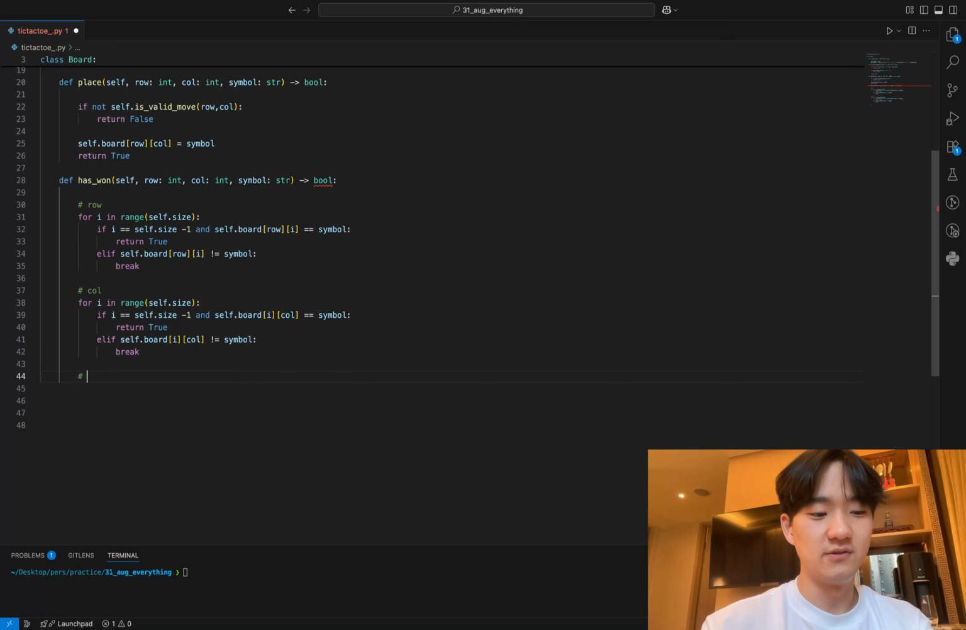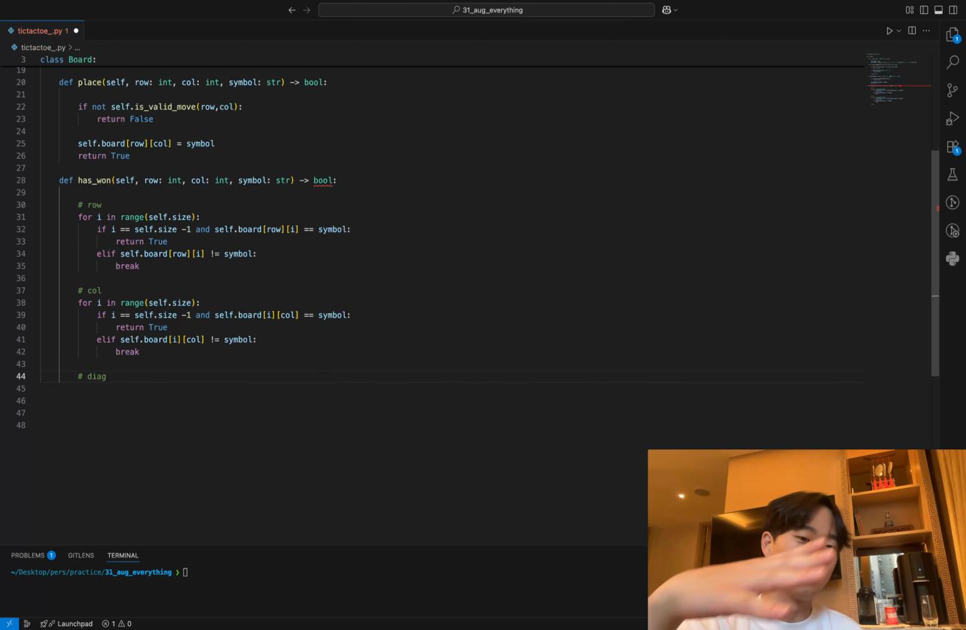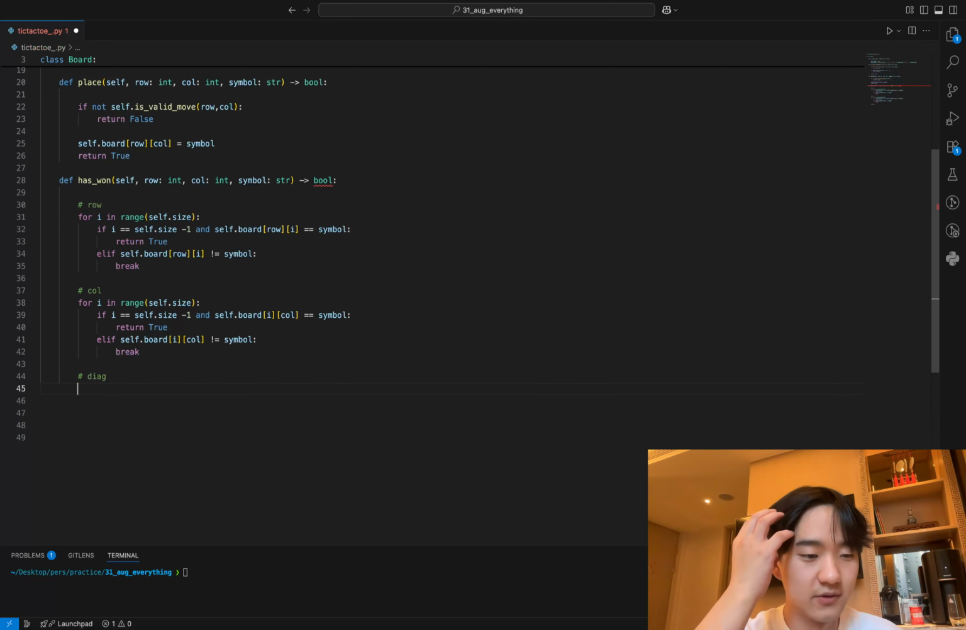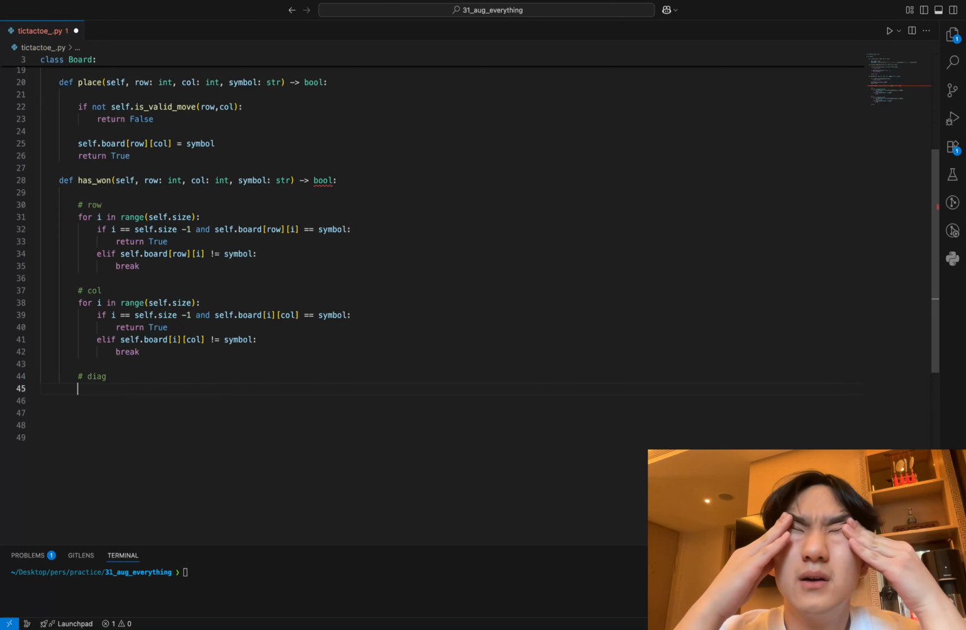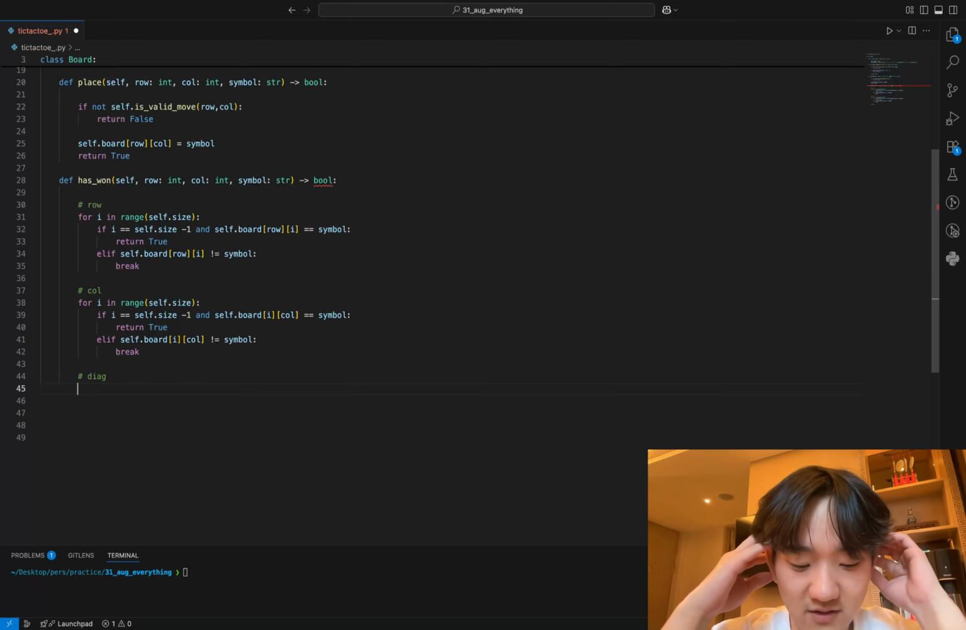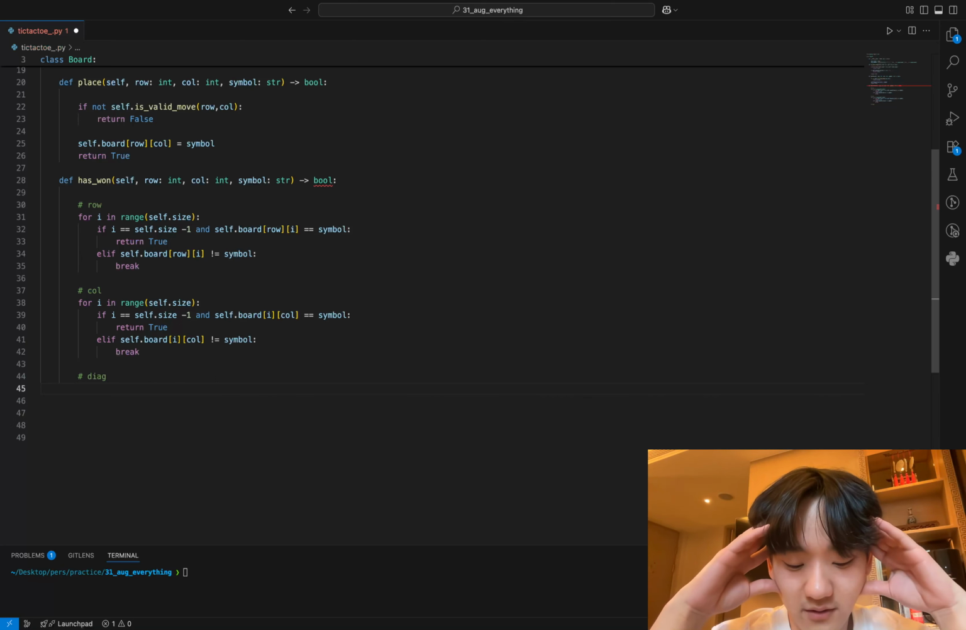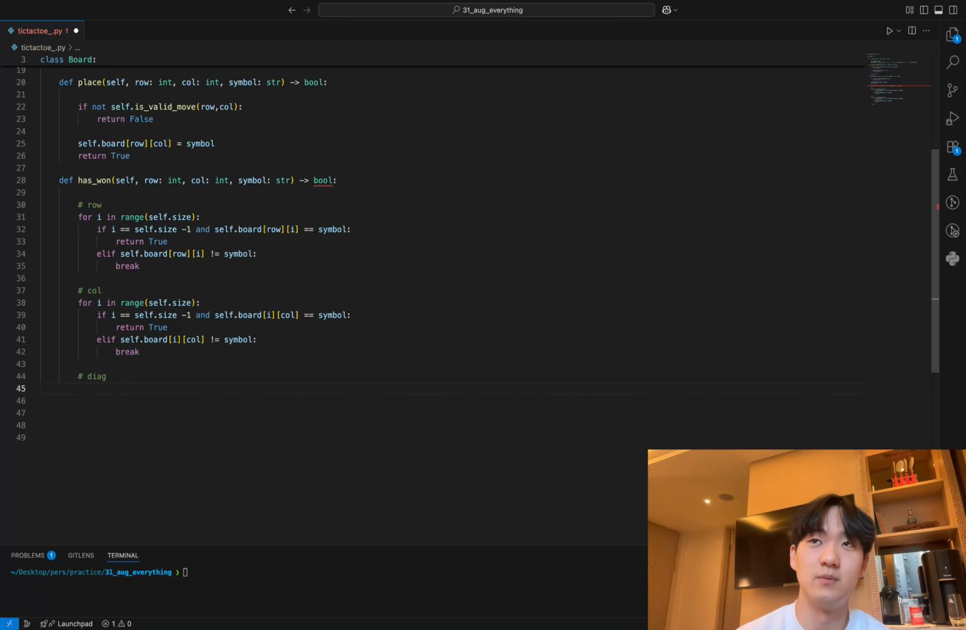Now, for diagonals, there's only one case where a diagonal will win, and it only goes through the middle. So let's go through the middle. We don't have to check this all the time. There's only one case where we need to check this. And if the user has played, no, we need to check this all the time. Okay, so let's think about the diagonal.